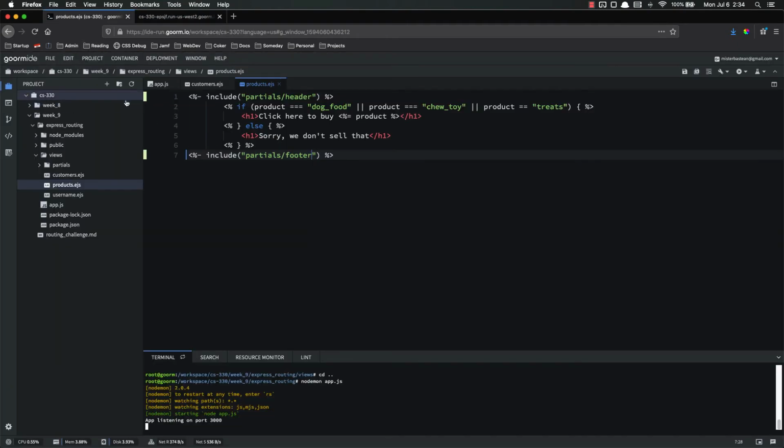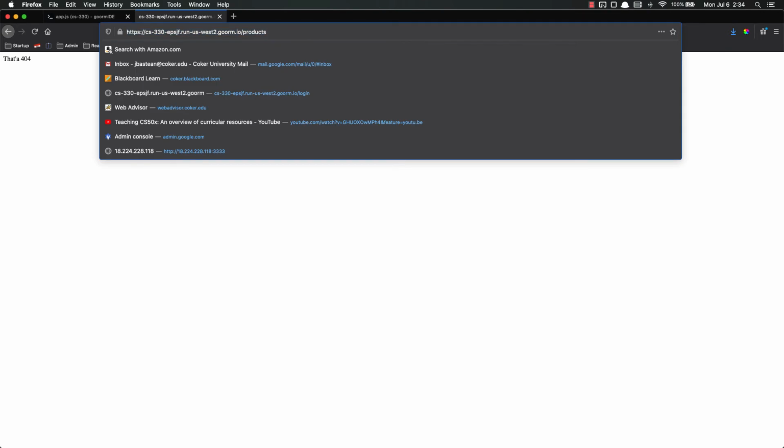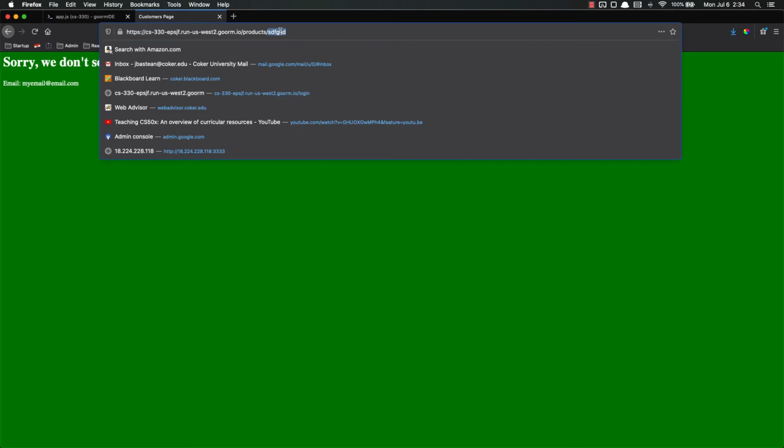Products. That's 404. In my app.js, what do you have to go to get to products? /products/ID. So /products/ whatever. There we go. So it is indeed working. Is it treats? Yeah. So we see that that is indeed working.